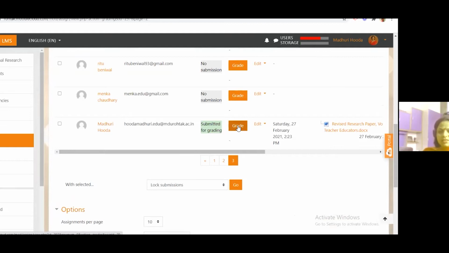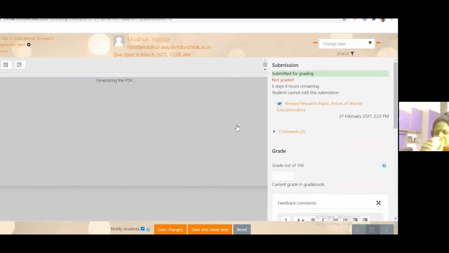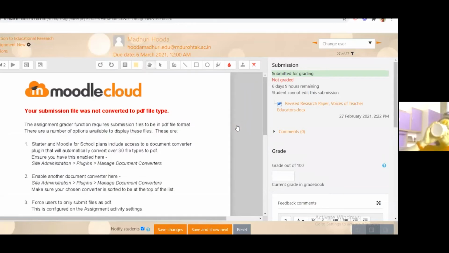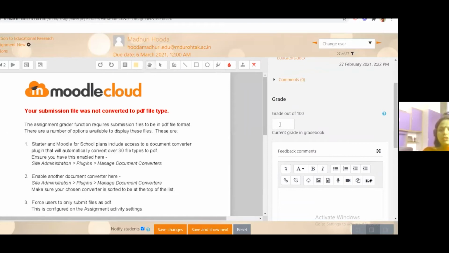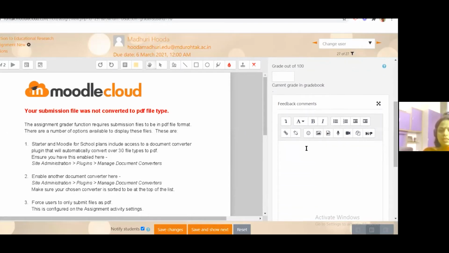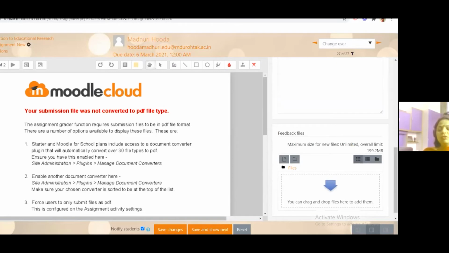So I will grade this assignment. I will click on grade. So this is the file, the assignment which the student has submitted. This is the option to give grade to students. This is the option to give feedback comments like very good or any other comment you want to give. And this is the option where you will have to send the checked file.